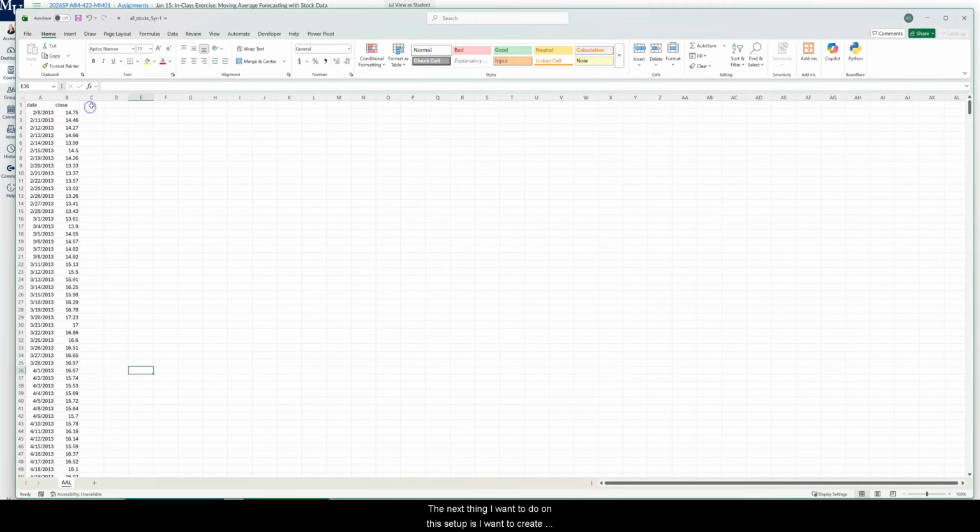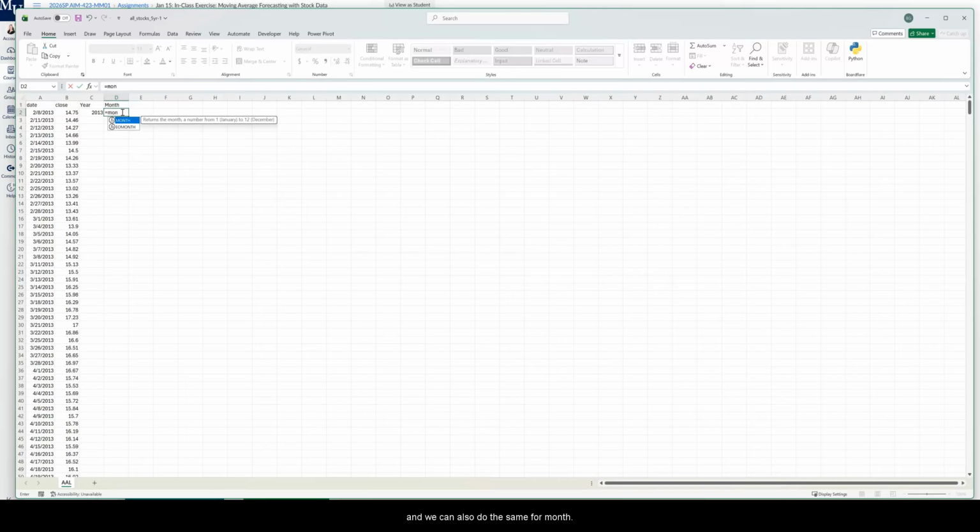The next thing I want to do on this setup is create some tabs for year and month, and then we can use Excel formulas. So we can take the year formula and grab our date, and we can also do the same for month.